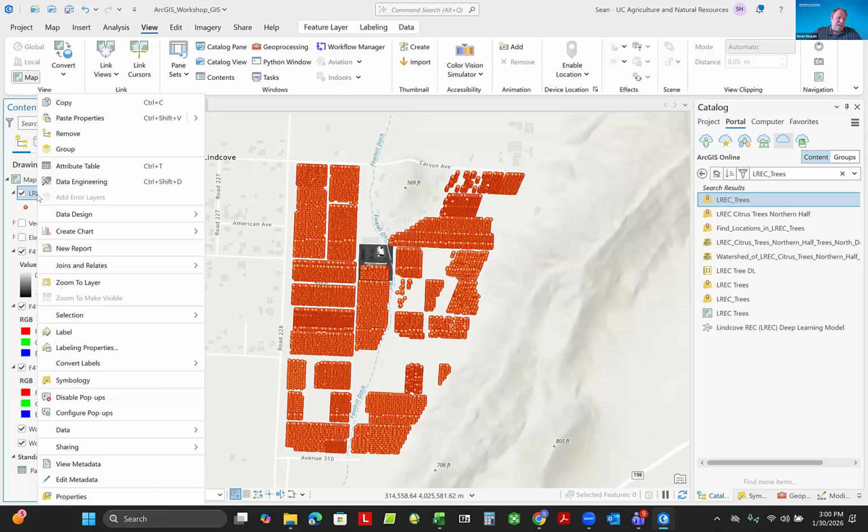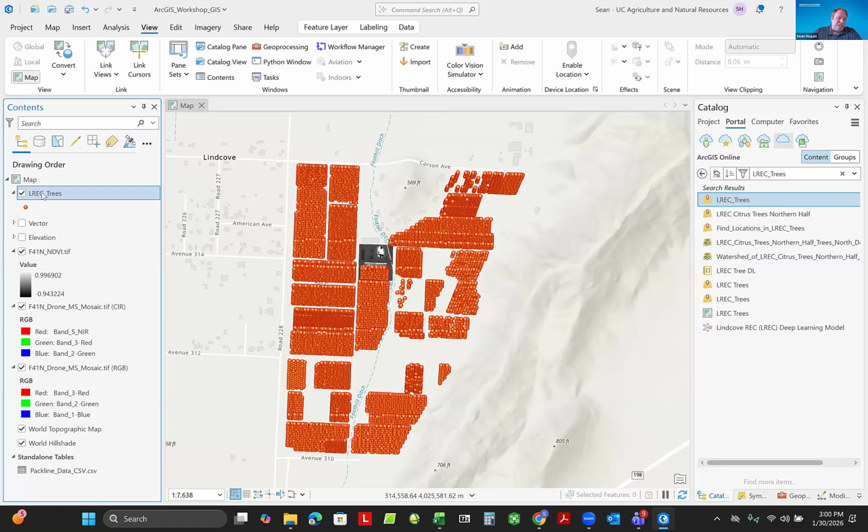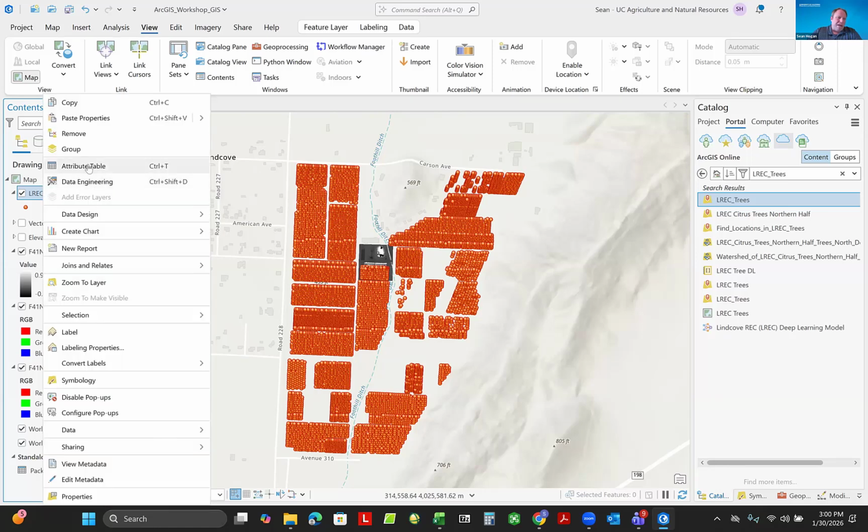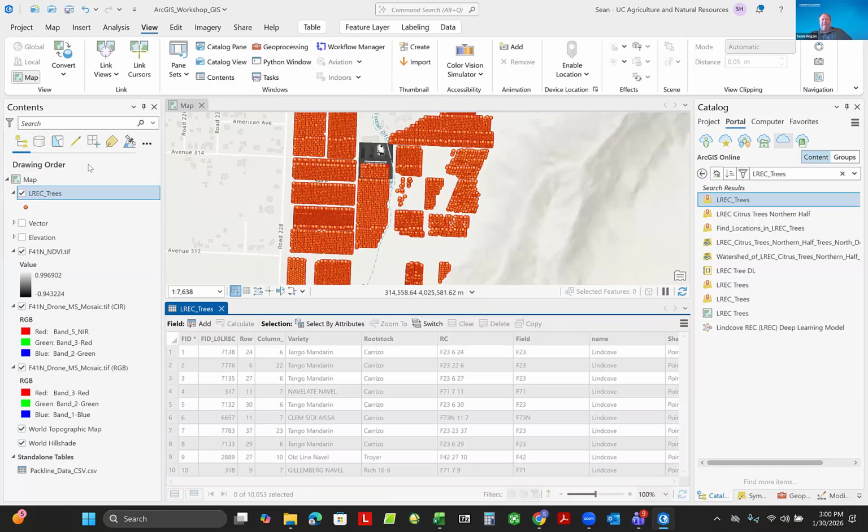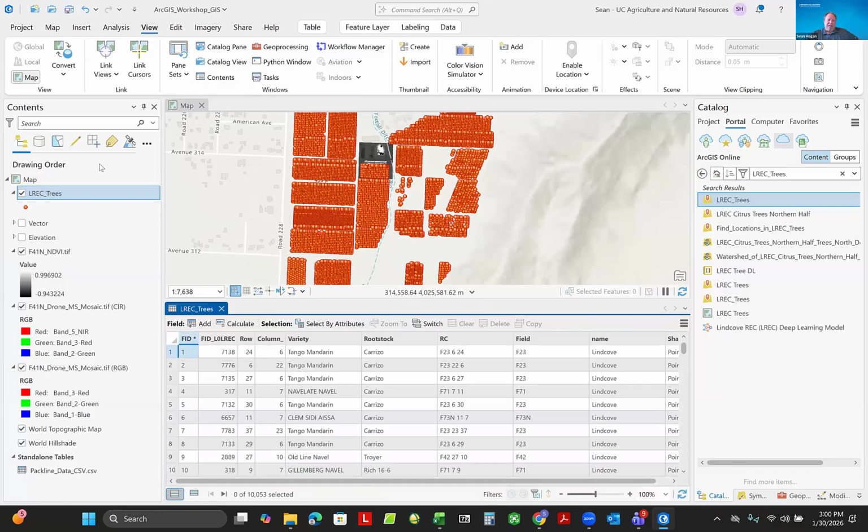And what I can do is right click and go to attribute table, the fifth one down. So again, I'm on LREC trees. Hopefully it's at the top. Right click, open attribute table. And you'll see a whole bunch of information about it, including this FID number that matches the pack line data. And it says the variety of everything. And this is not just the field we're looking at. It's all the different fields all over the Lynn Cove Research Center.